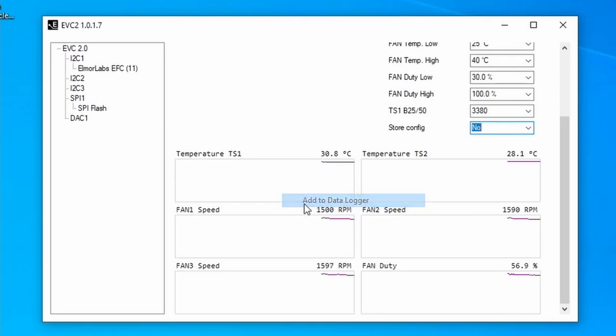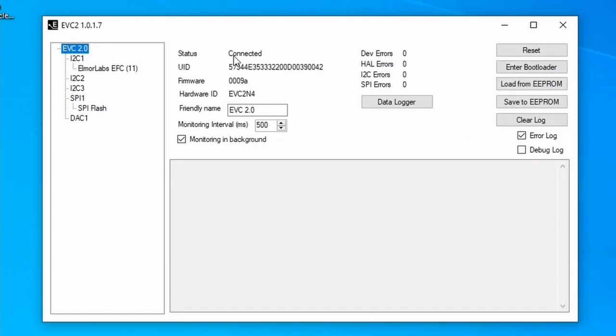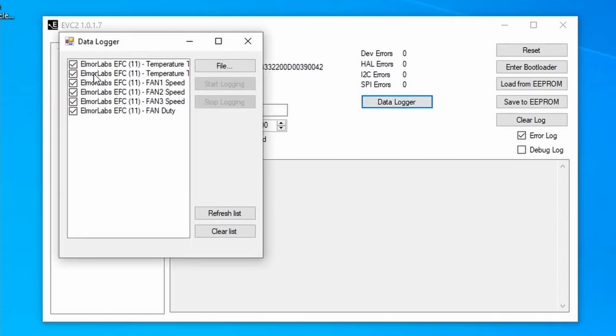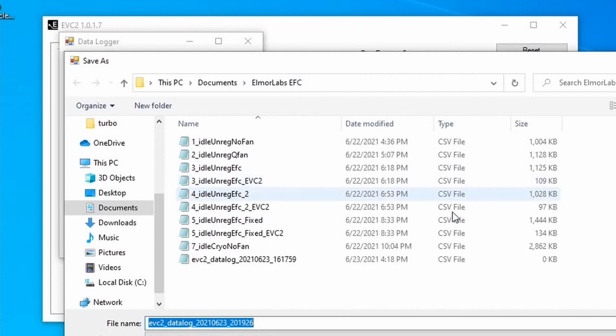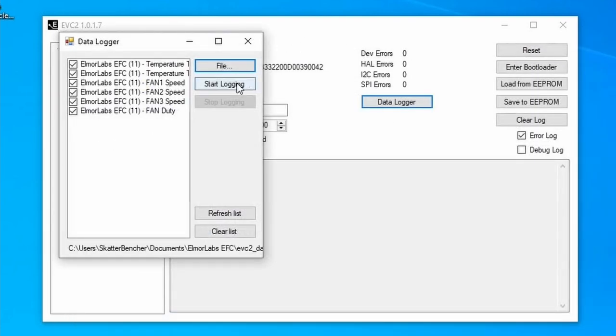To enable data logging, right-click on any of the graphs that you would like to log the data of and select Add to Data Logger. Navigate to the Home menu and click Data Logger. Ensure that the data points you want to log are selected. Click File and select a folder where you want to save the data log. Then click Start Logging. The data logger creates a simple CSV file that you can import into, for example, Excel and make your charts.